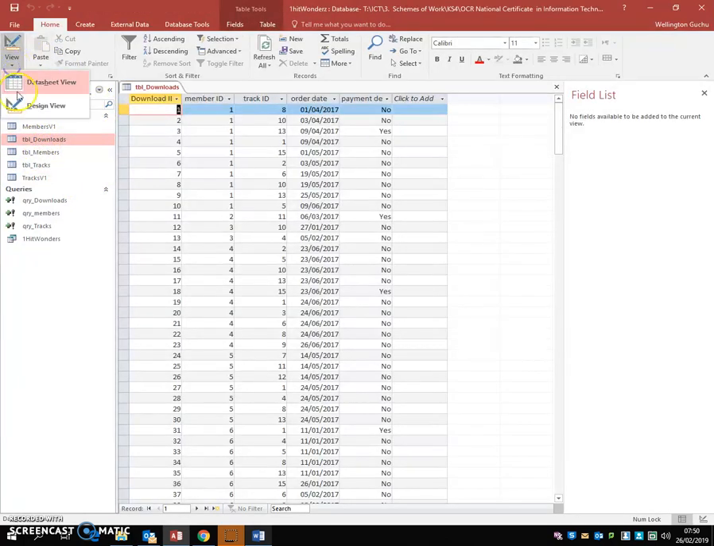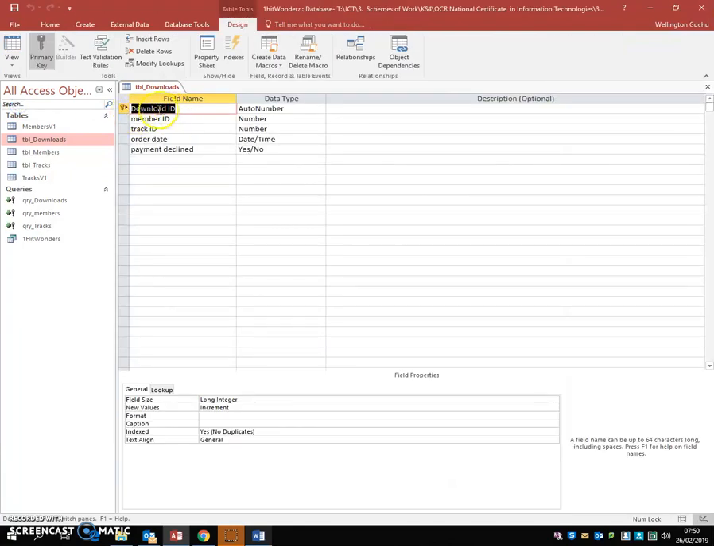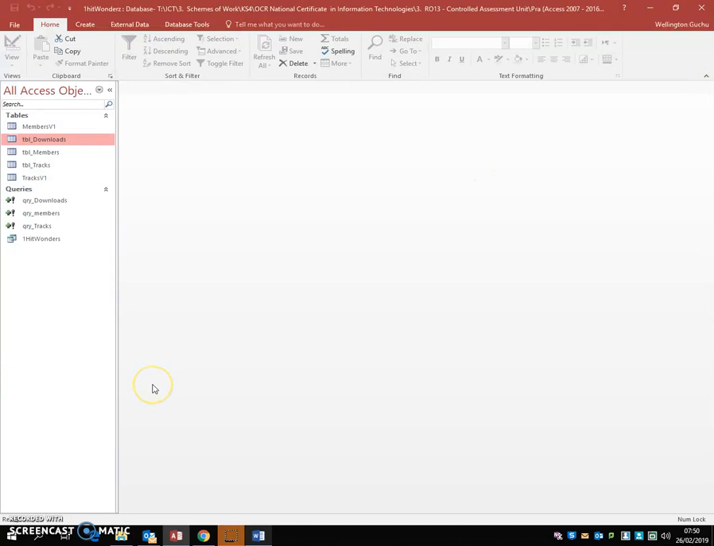Okay, again go into design view, you should have a download ID or an order ID as your primary key, and you should have two foreign keys here, member ID and track ID. We've included these in here so we can actually link this table to the members table and to the tracks table. I hope you followed the video tutorials to set up the links or the relationships between your tables.